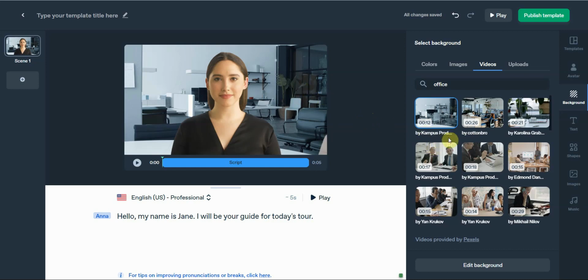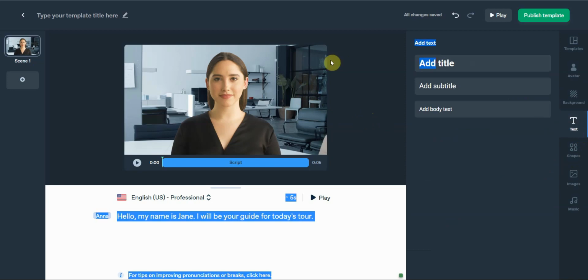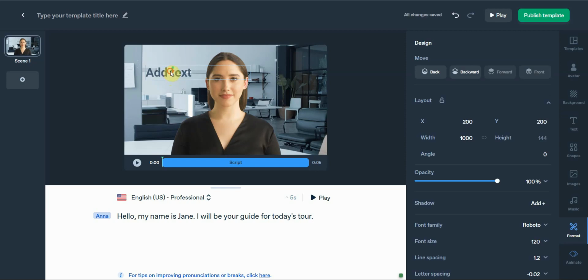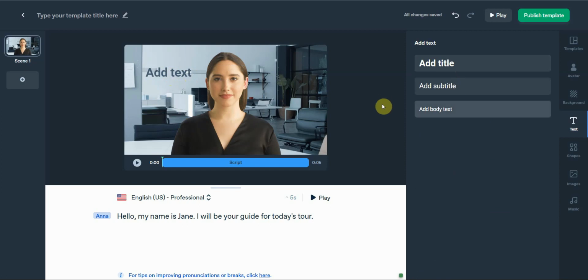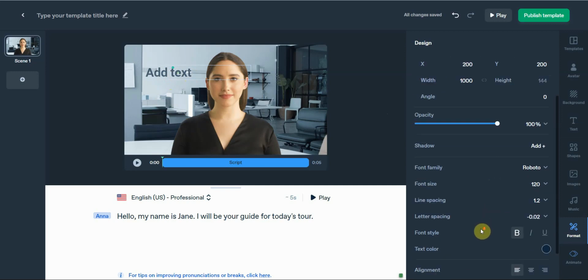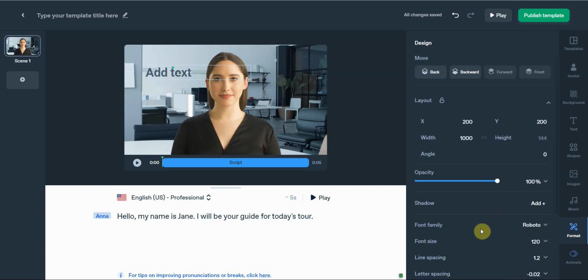All right, so then you can also add text, of course. If you want to add some kind of text, you just click it, and you can pick the opacity, shadow, font family, font size, spacing. You can move it backwards and forwards in the position. All right, so you can do quite a bit with this, and then you can do animation as well.